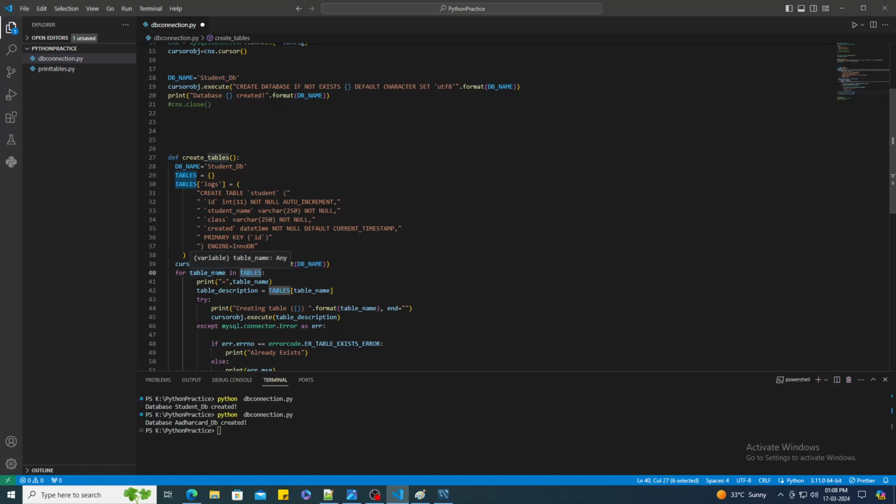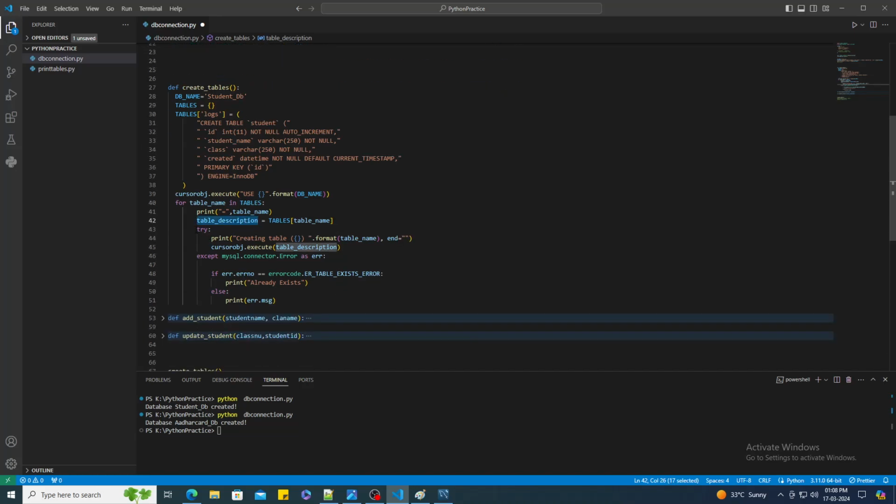After that, see here, table is the collection. We are iterating this collection using the for loop, and we are getting the table name. From the table, logs will come. We are printing that for debug purposes, or just to see what the data is. Then table of logs, what will come? Table of logs means this description will come. Then in the try and except, see why we have used the try and except. If there is any syntax issue here, it will throw the error or exception.